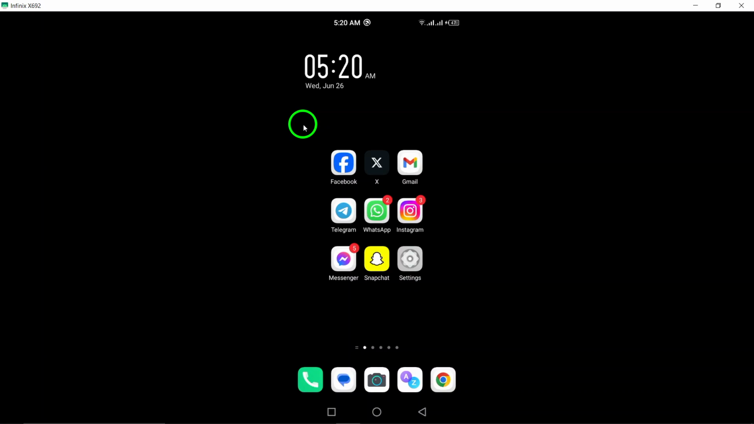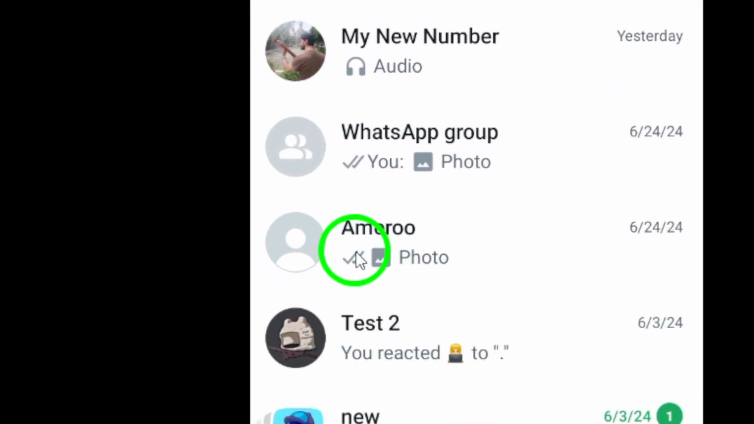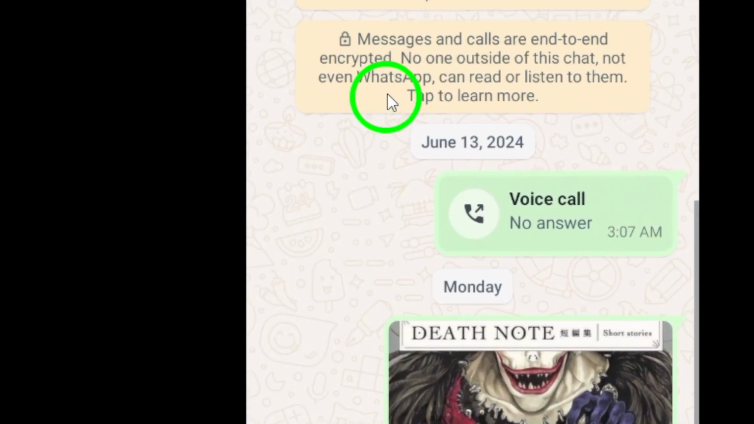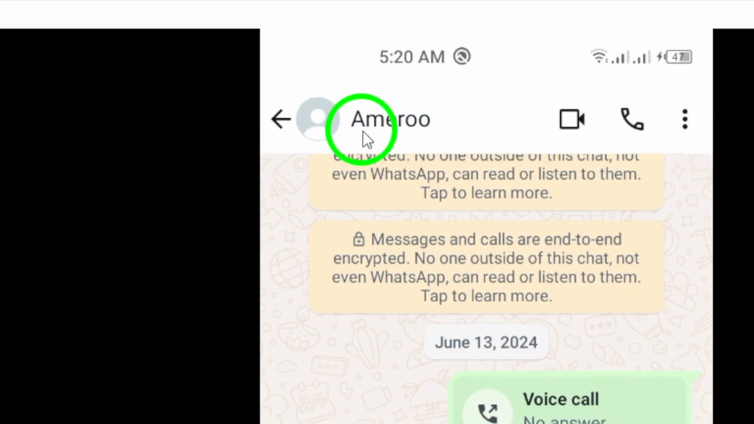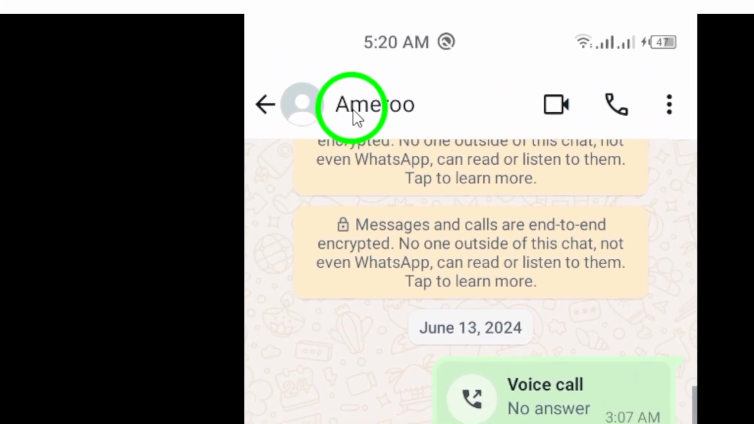To begin, open the WhatsApp application on your Android device. Once the app is open, navigate to the chat where you want to view the shared documents. Next, tap on the contact's name or profile photo at the top of the screen. This will take you to the contact's profile page within the chat.